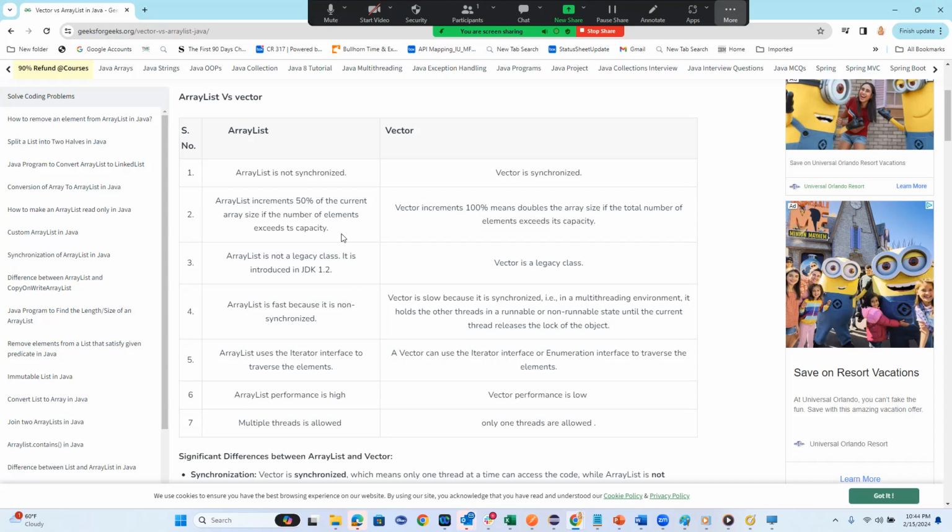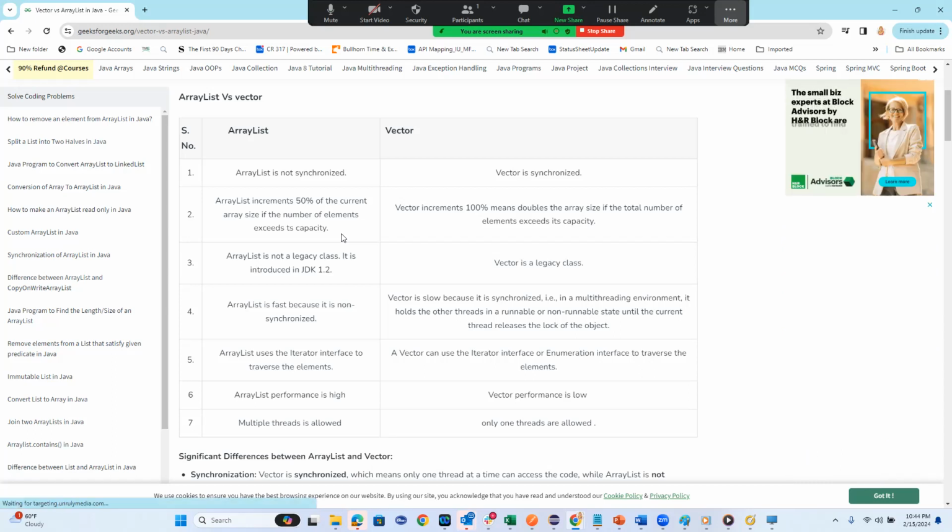For example, if my ArrayList has 5 elements, and if I add the 6th element, then it will increase the size by 50%, right? But Vector increments 100%, it doubles the array size when the number of elements exceeds capacity.